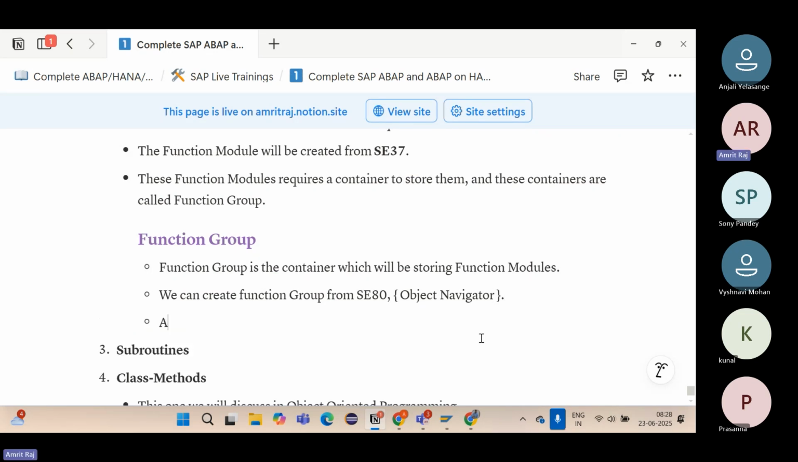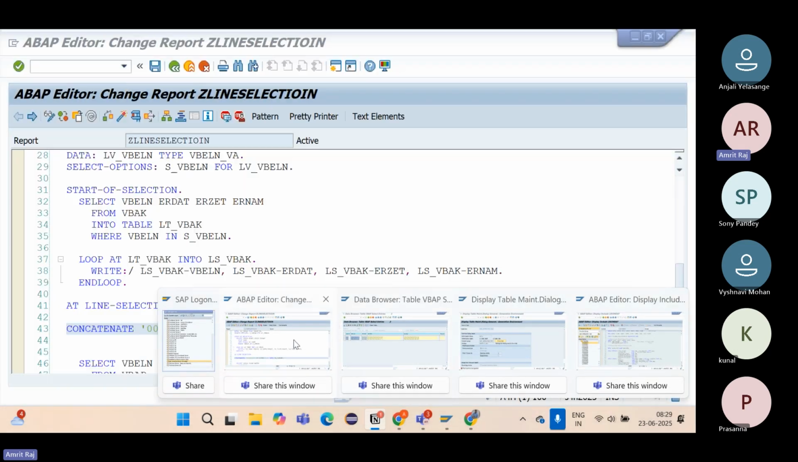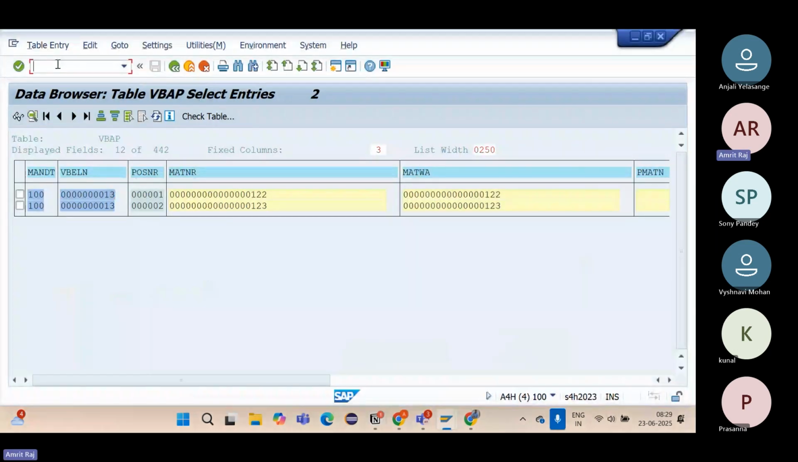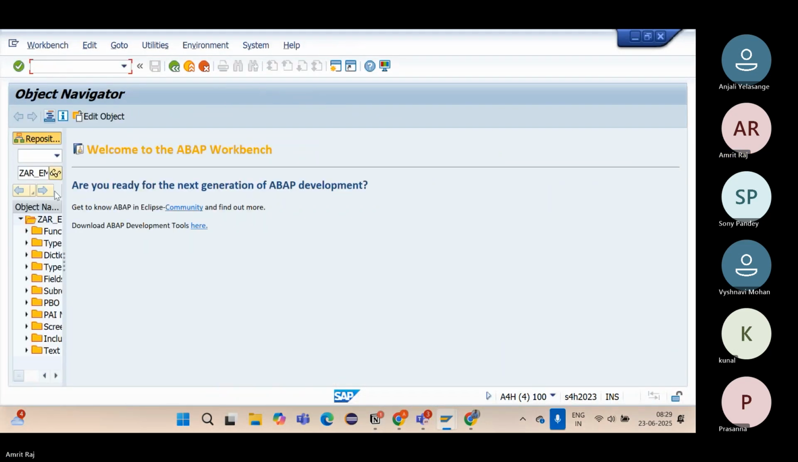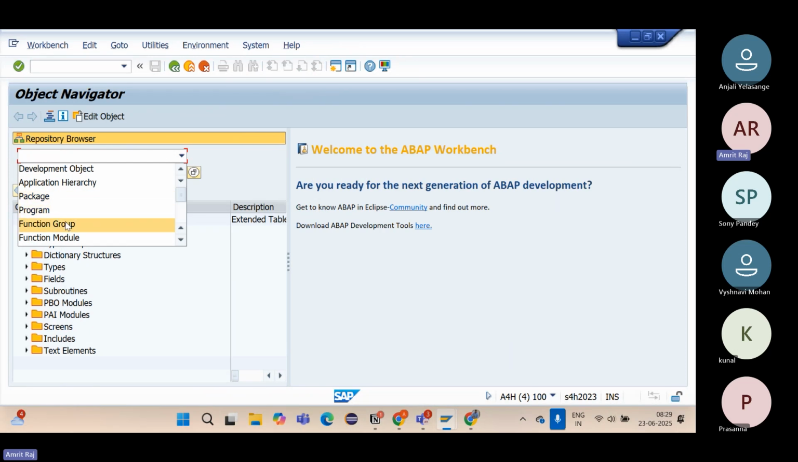Then a function group can store up to 99 function modules. How much? 99 function modules. That is one key thing to remember. Let's create one function group for us. I'll go to SAT and I will select this function group.